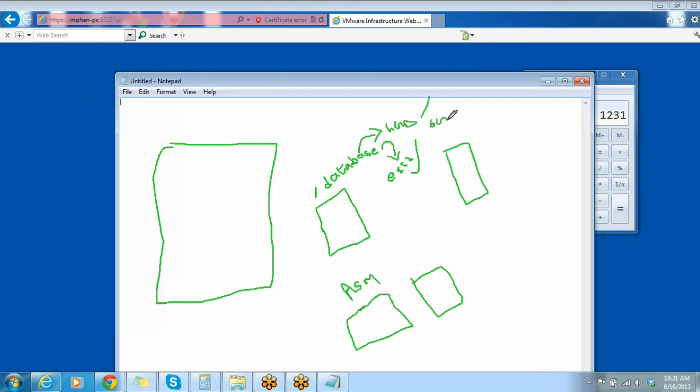Now I want to add some more data files. So I have to add another disk into /database and make it 6 GB. That you can do. But this is a separate disk and that 4 GB is a separate disk. Even though they are logically grouped under /database, physically they are separate disks.